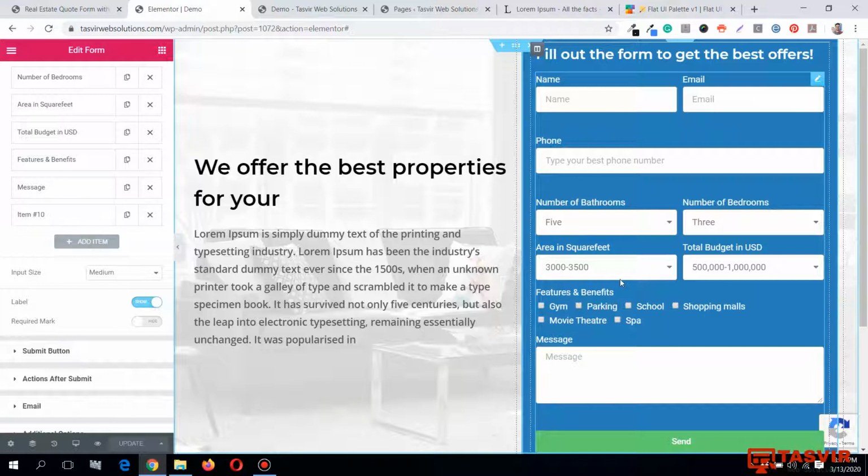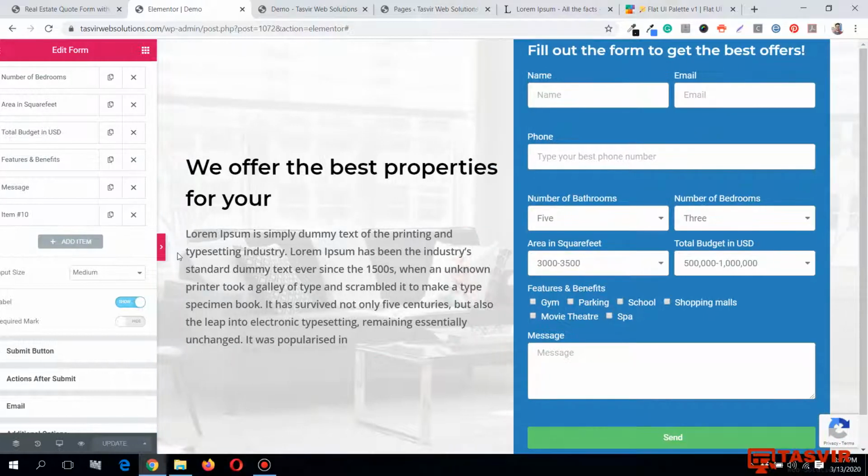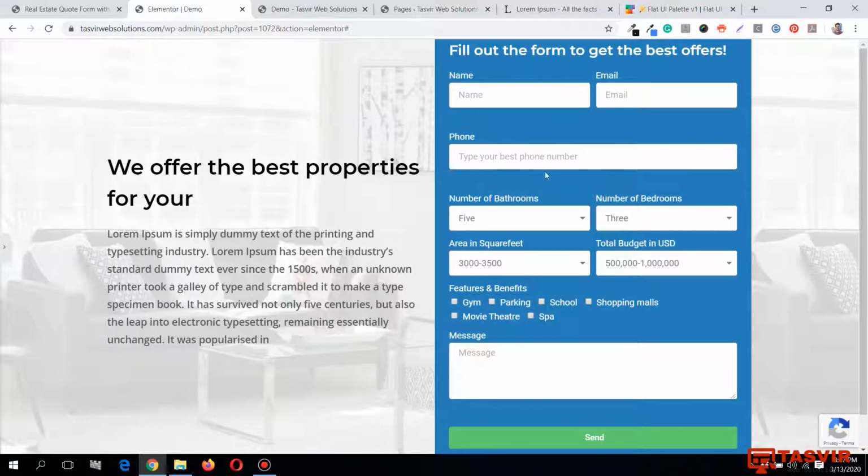I've completed the form, and we've also inserted a custom message which the user will get. In this video we have learned how to build a custom form with custom fields for real estate agents. It will help the real estate agent get all the information in his or her email inbox, so that he or she can offer the best properties to the client, and it will increase the chances of making a sale and earning a commission.